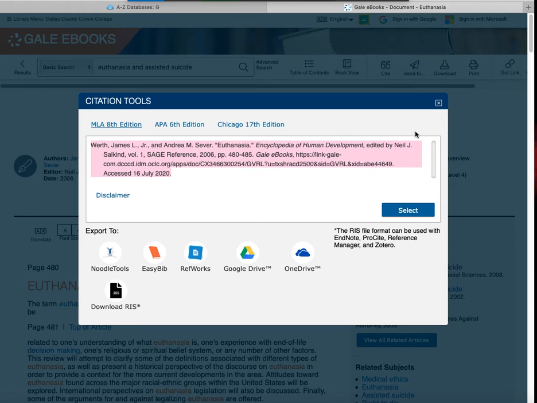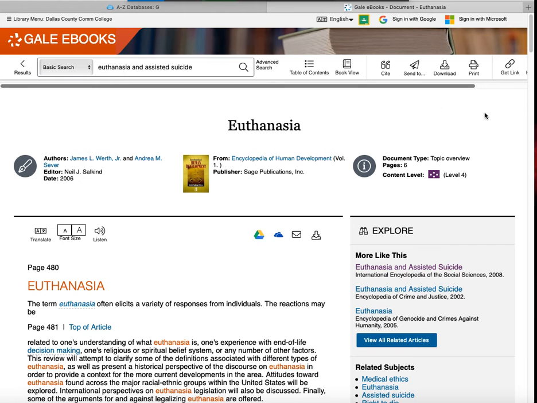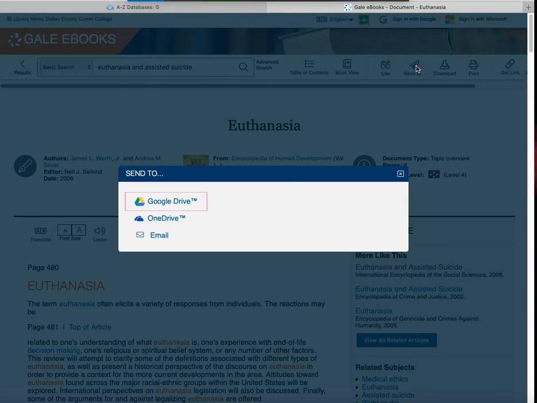This is the MLA 8th edition that we're going to use. Send to: when we click on it, you can send to 3 different places. Two of these are cloud drives. You can save it in Google Drive or OneDrive.